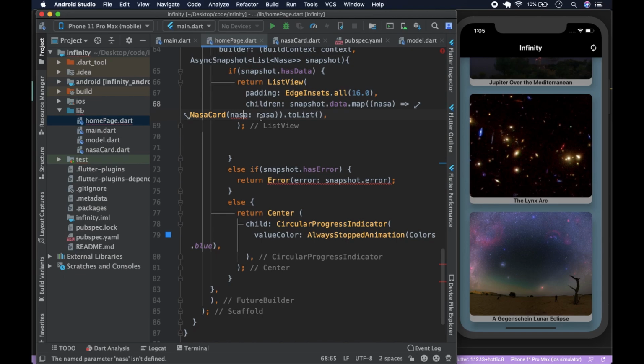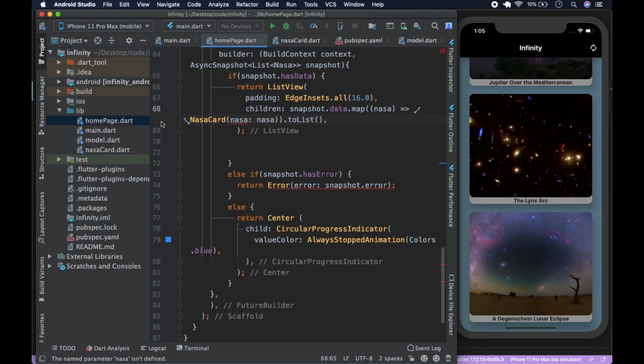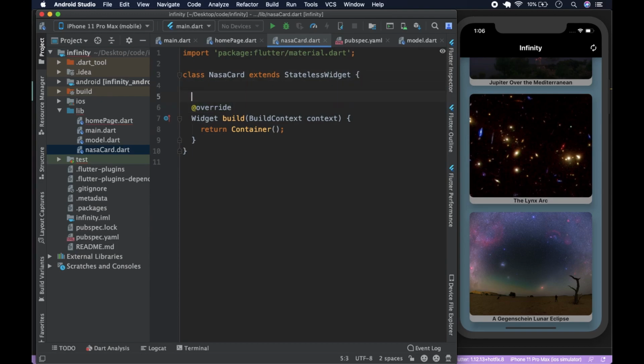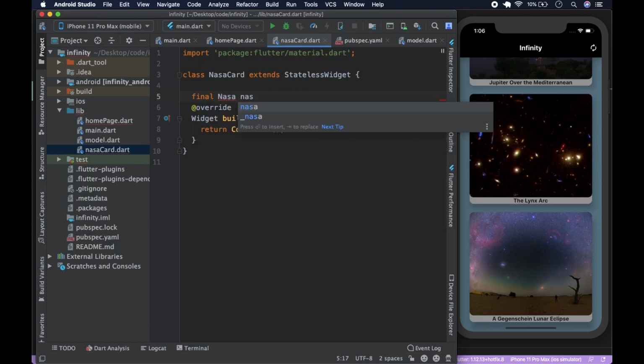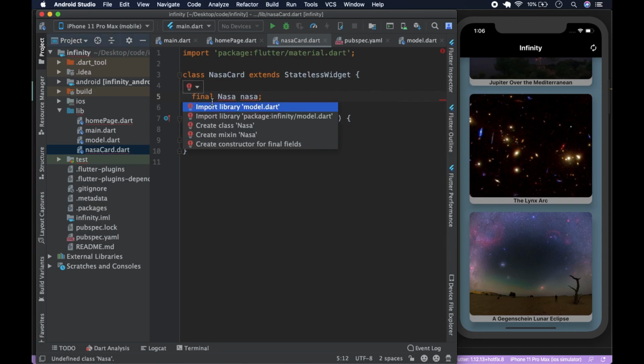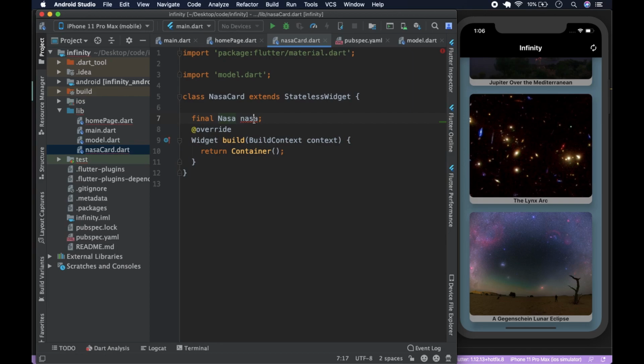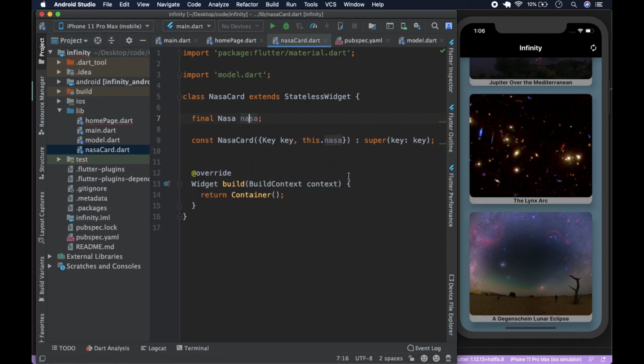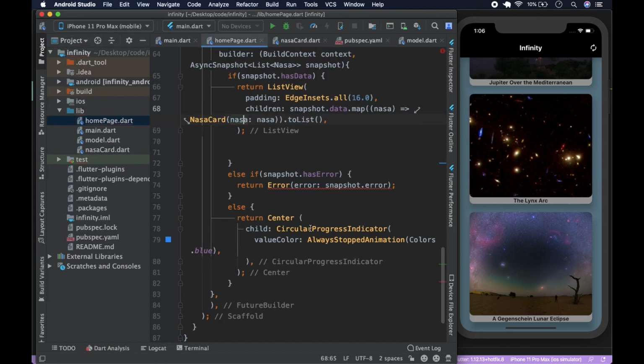The parameter NASA isn't defined. Yeah, we would also need to create a final parameter here. So we could say final NASA, like so, that we can pass it along, and we import the model. We'd import the model, and we create the constructor. And the best way to create a constructor is just to leverage on the IDE, create constructor for final fields, like so. So that has been made. So the error that was there in HomePage will go away.